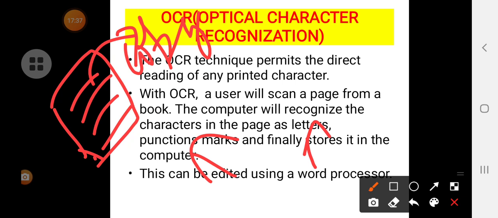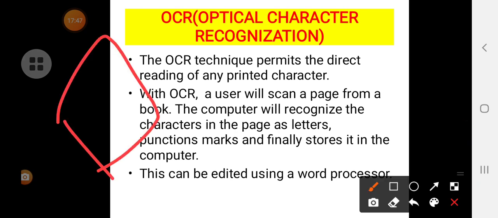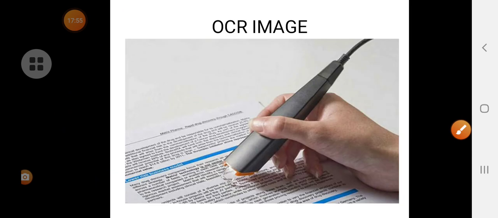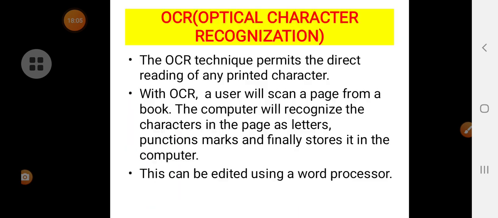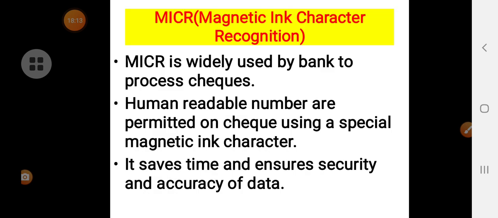Okay students, so this is the meaning of OCR. So OCR will recognize and read any printed character. Okay, so this point you have to remember. So next, this is how the OCR will look. So this is the OCR machine. This is one kind of OCR machine where the text is actually read by the machine, which is used by the user. Okay. So next is MICR.